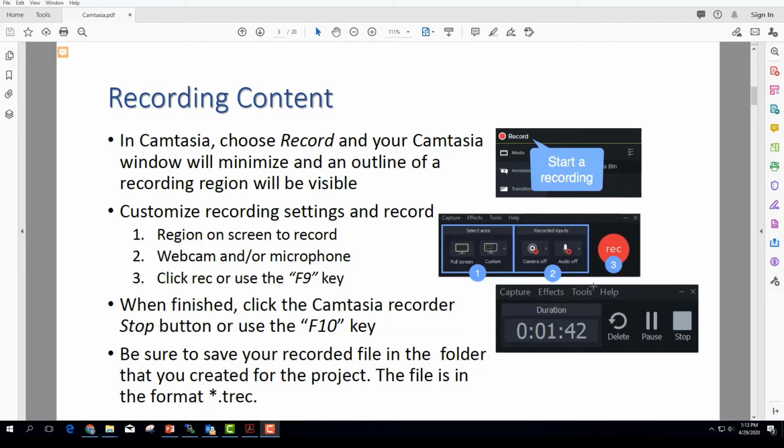All right, so when you're ready to record, when you have your options set correctly, you can push this record button. There is an option to just use the F9 key to start recording, and then it will count down and start recording your screen. And when you're finished, you'll have the option to click the stop button or F10.